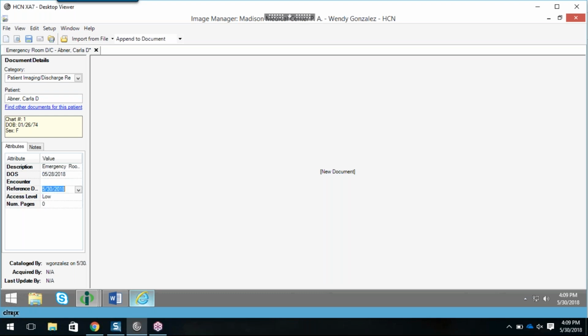My reference date is the date I'm scanning today. Essentially, that's what that means, the date I'm scanning in versus the actual date of service. Some organizations, some centers actually use a reference date to change and actually use that as the date of service instead.